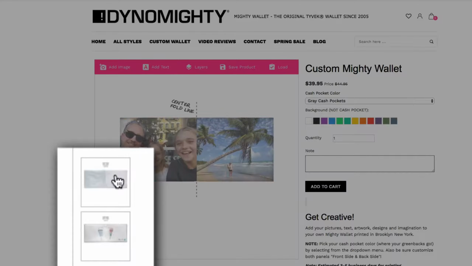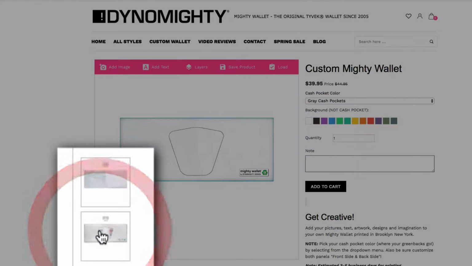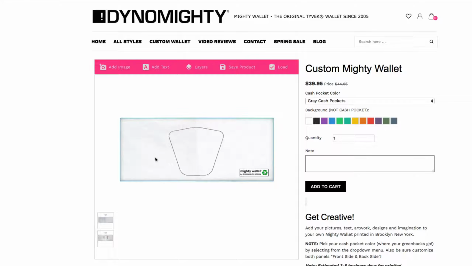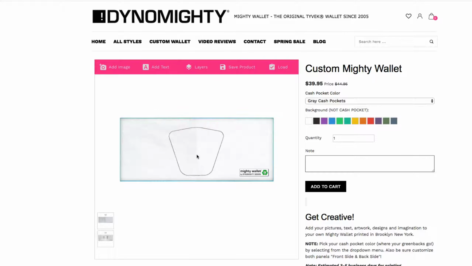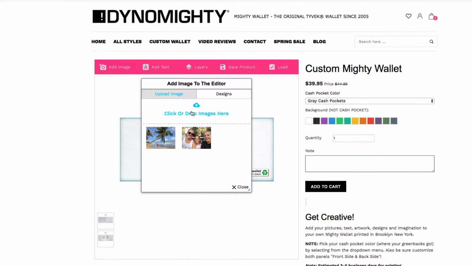Now, pay attention down here below. You have the front side, which is the outside of the wallet, and the back side, which is the inside area. This includes both the inside with the logo and the credit card insert area. So I don't have a separate layer anymore for the credit card area, so you just kind of have to lay in images.